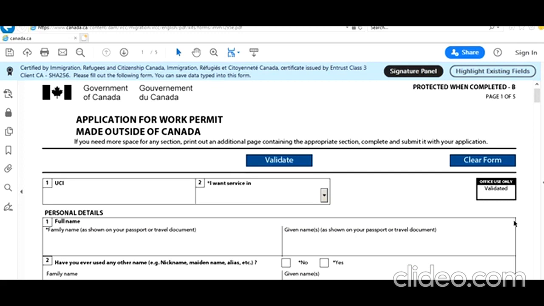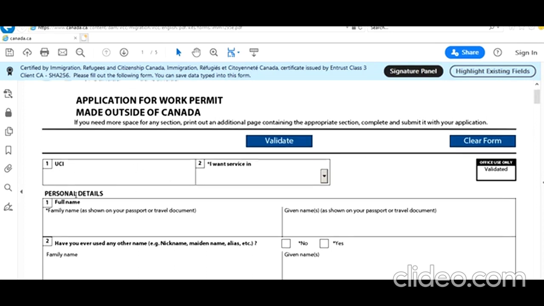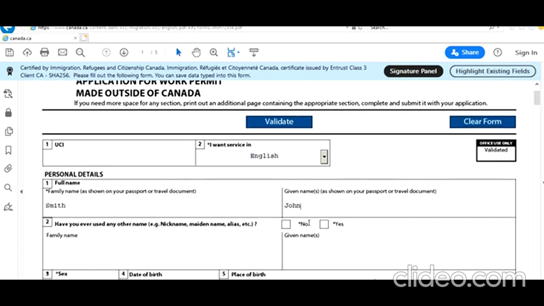So guys, now we'll fill up the form IMM 1295E, application for work permit made outside of Canada. We're doing it with reference to an LMIA based job offer which has been given to, let's say, a person in India, John Smith, and John is filling this form because he has never gone for any application to IRCC, so he does not have a UCI. I want service in English. His full name is asked, so it's Smith, John. Have you ever used any other name?